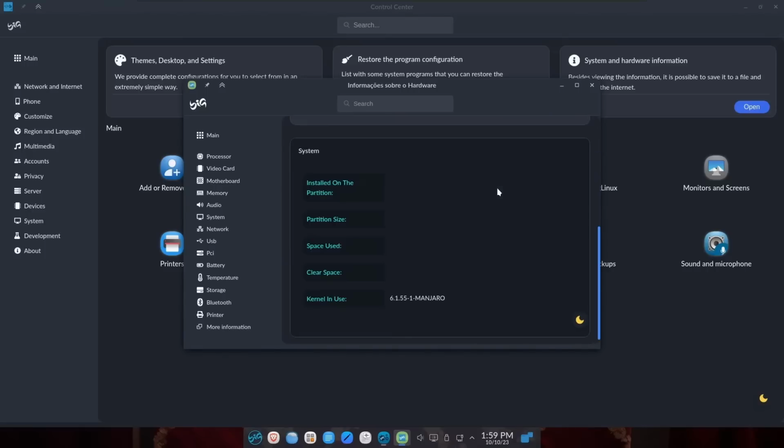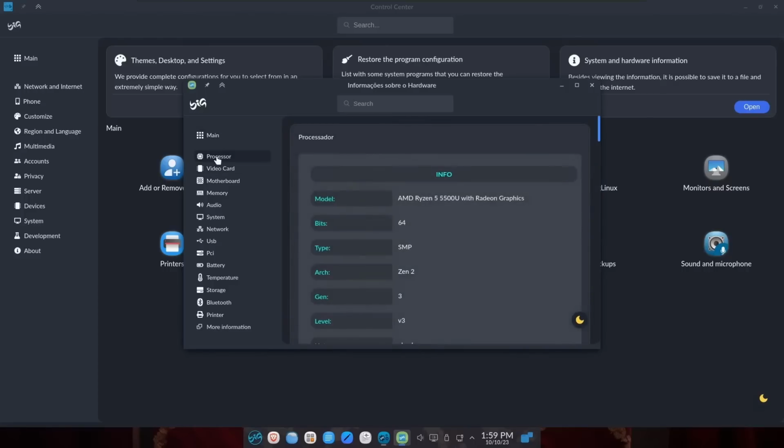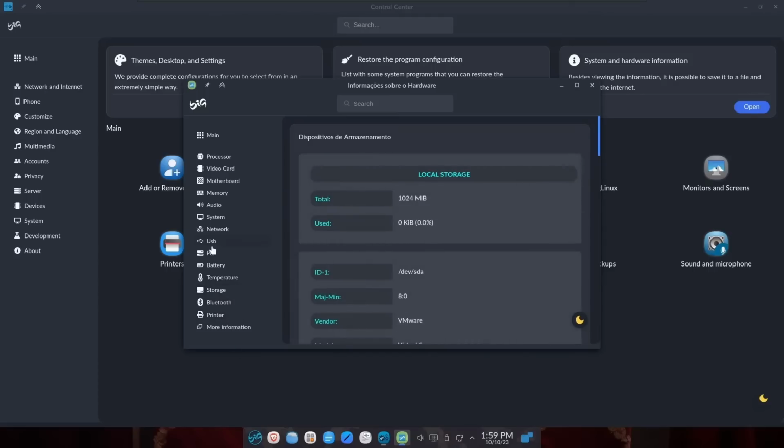Systems installed on a partition size. The kernel that it is presently using is 6.1.55-1-Manjaro. So it is using the Manjaro kernel. That was our main window. You can go over here. You can look at your processor if you want to, video card, motherboard, memory, audio system, temperature. If you come over here, there's no sensor data found using sysclass. That would be something that once you installed it and probably did a full update, would be taken care of. But if not, I'm sure there are steps you can go through to download the proper software you need for that. Storage, Bluetooth, and then more information.